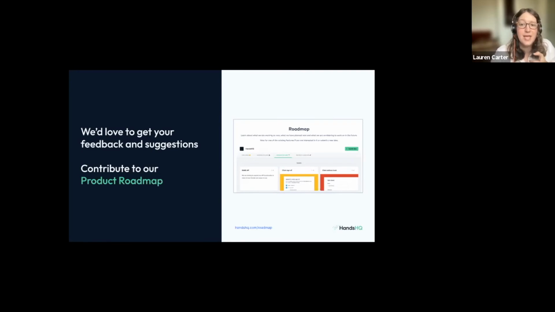So if you go to handshq.com/roadmap, you can see everything that we're thinking about and what we've got in our development pipeline as well, so that you can expect certain changes to be made sooner rather than later. You can upvote things to make sure that we're focusing on features that are really important to you, give us feedback about why they'll be important, and this really helps shape the whole software.